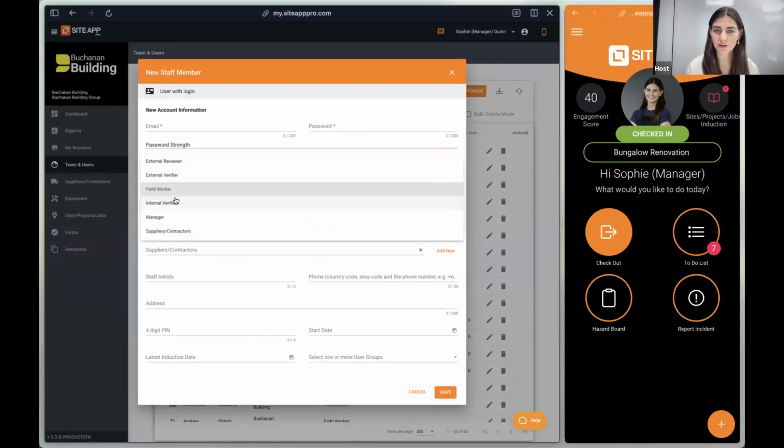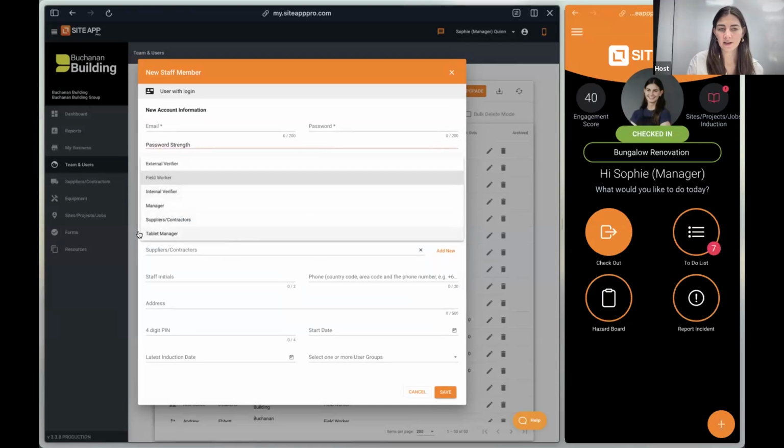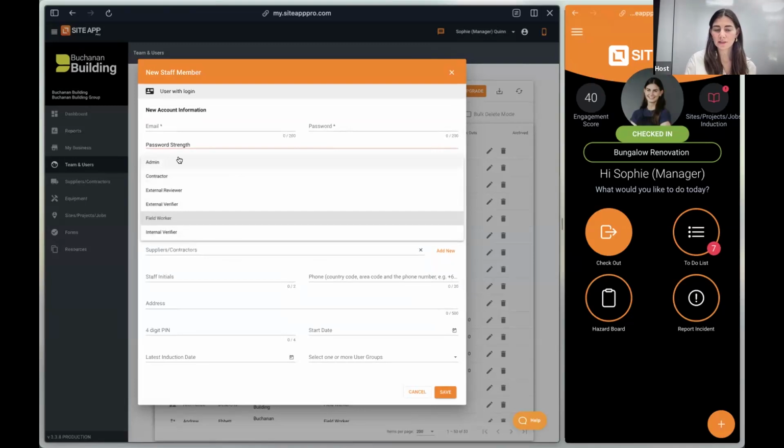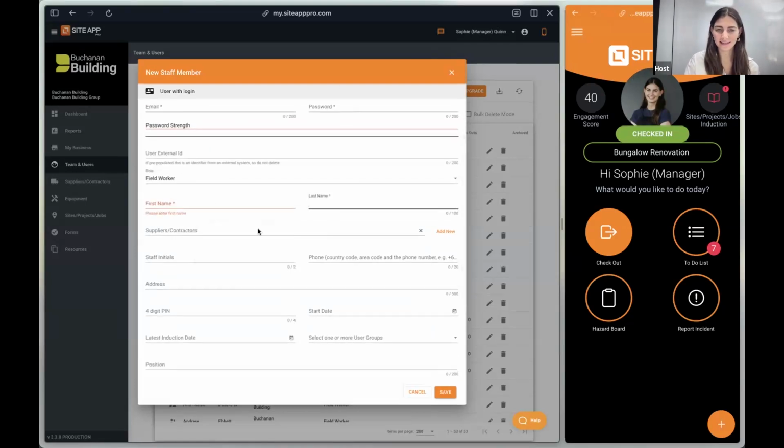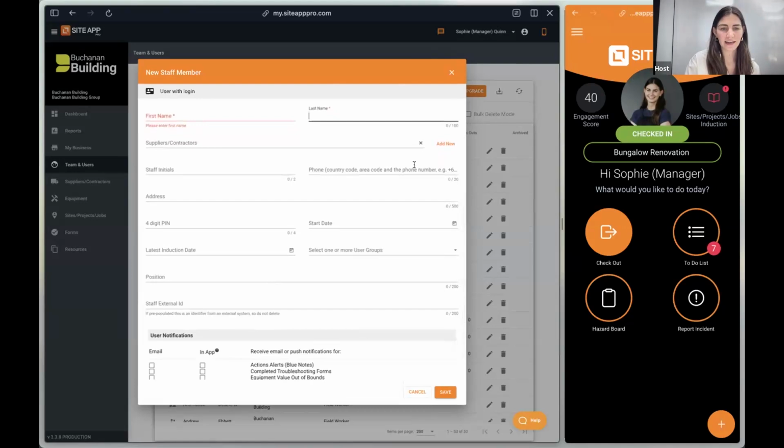Next step, choose the user role. Field worker is the lowest level. That's what most of your team will use. A site manager might be a tablet manager, as they only have access to the mobile app, but they can see everyone's forms, so they're across everything on the mobile app. Yourself, if you've joined this webinar, you will most likely be an admin, which is giving you access to everything, both the admin console and the mobile app. Add their first name and their last name, and then any additional information you would like to add.